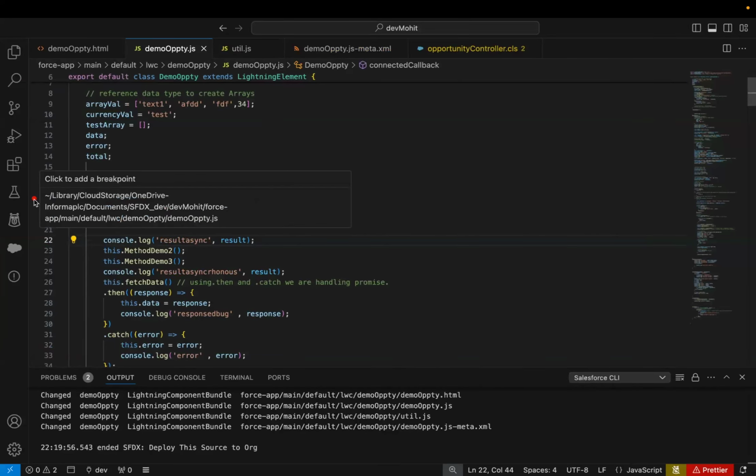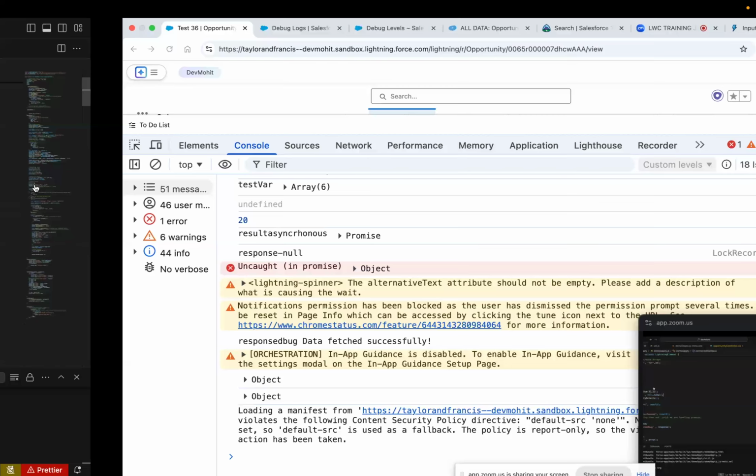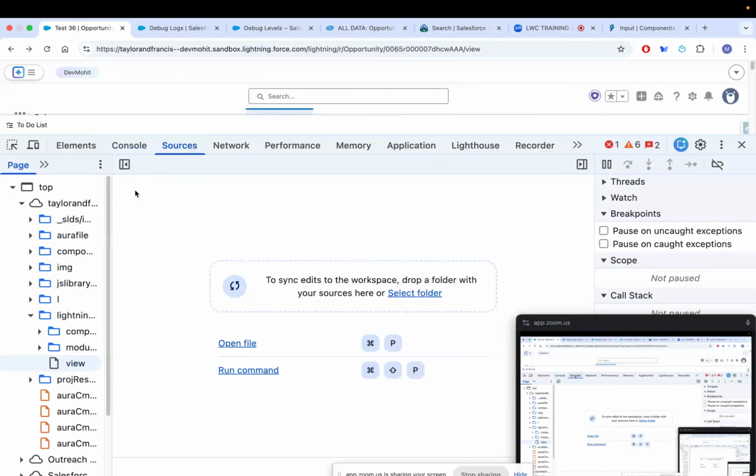If you click here, it will ask you to click to add a breakpoint. That's how you add a breakpoint like this, and when you execute it on the console, it will work. Also, the best part is to add a log statement. But there is also another way, right? In the console, you can go to sources and put a debug point.